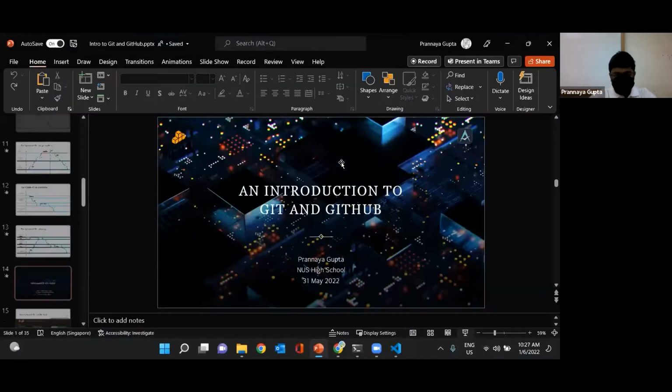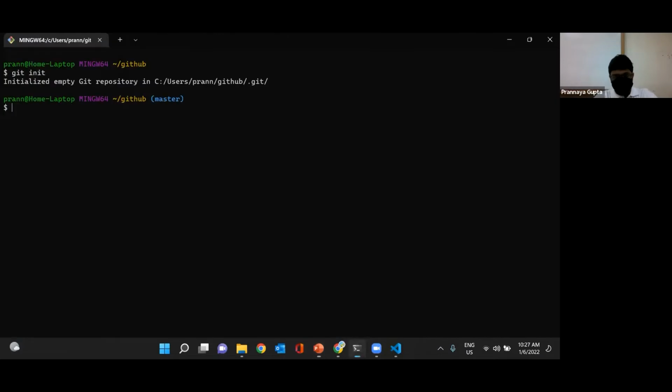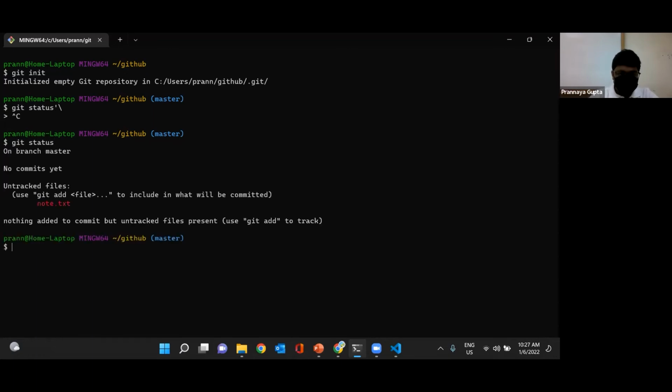So I won't show you how to install because I assume you've already done that, but I'll show you how to use this now. Basically, you can write git status, and this will show you a summary of what your repository has. For now, it only shows the untracked files because you haven't staged any.